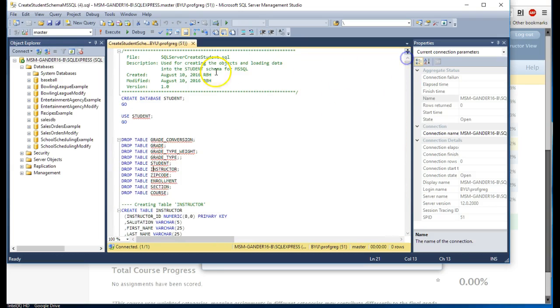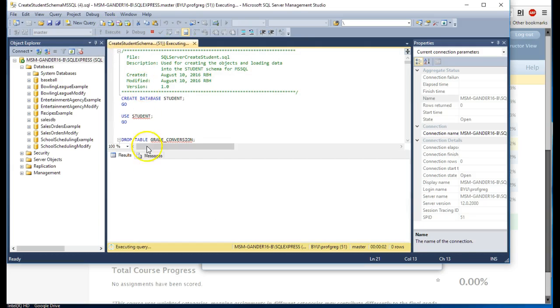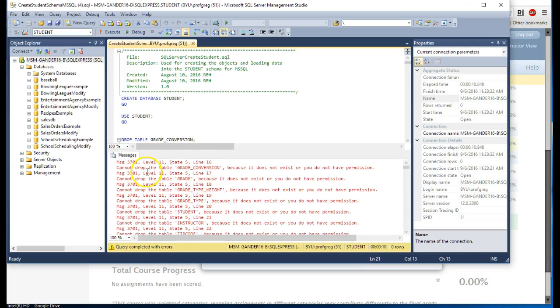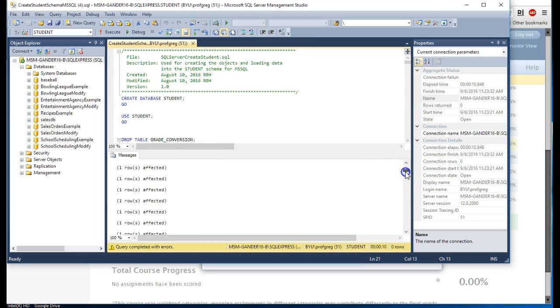So once we have a schema ready to go, we'll go ahead and click Execute. And it's going to run that schema. And you'll see down here it's executing the query. And since that database has never been created before, let's take a look at these messages. Here are our error messages. They're in red. Cannot drop the table, cannot drop the table, cannot drop the table. So that's our biggest problem, but that implies to us maybe it didn't happen. Well, as we scroll down, it talks about other rows being affected.